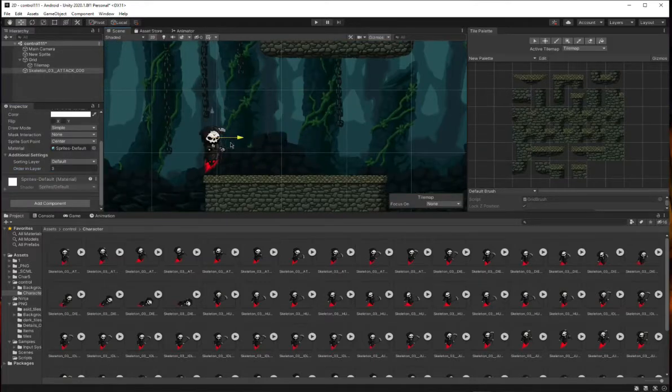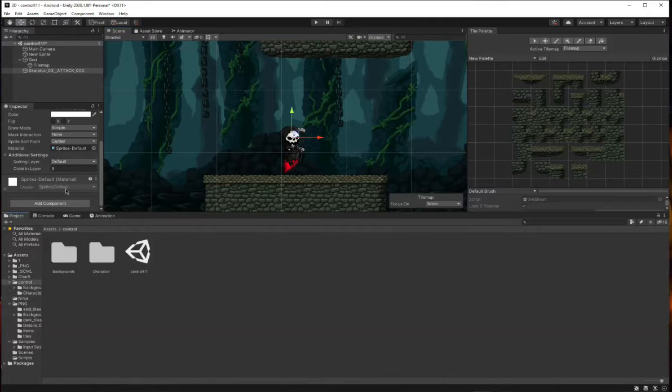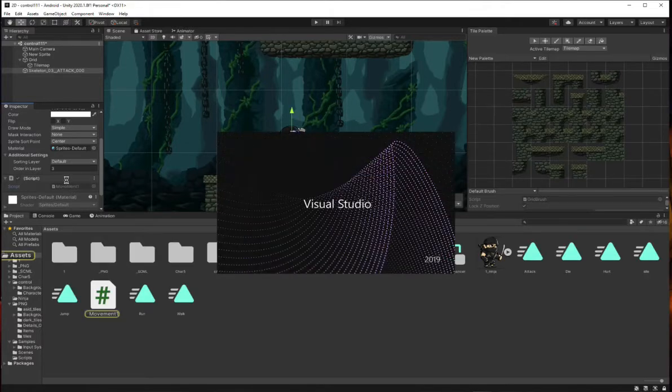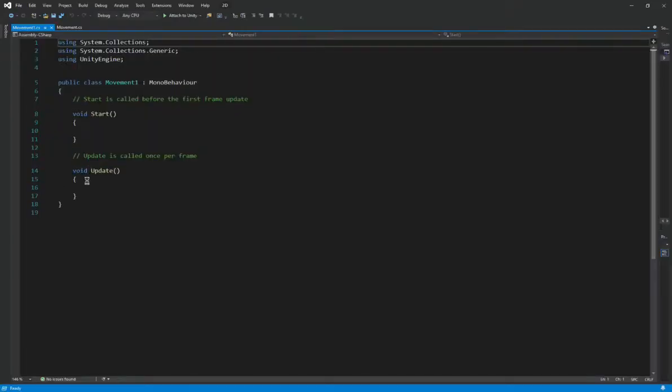We have to move the player on x-axis, so we have to give it the velocity of x-axis. Now I'm going to create a script. I'm going to name it movement. You can name it as you want. Now open the script in Visual Studio and write the code along with me.